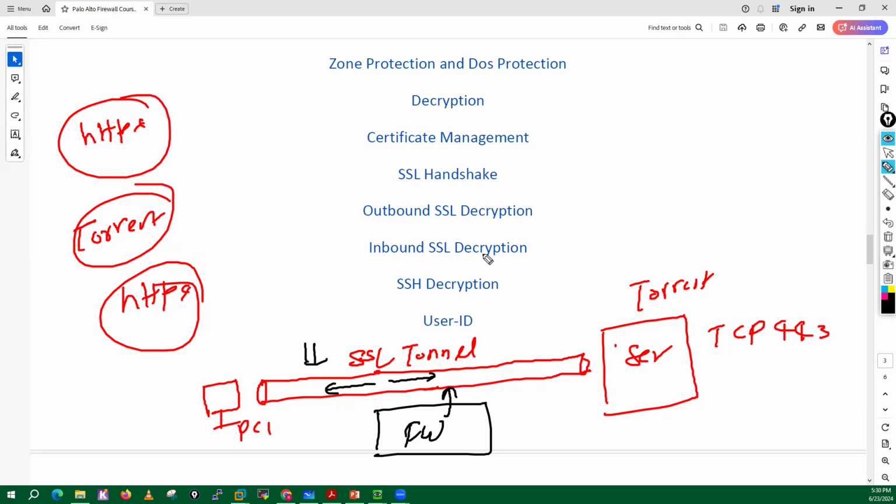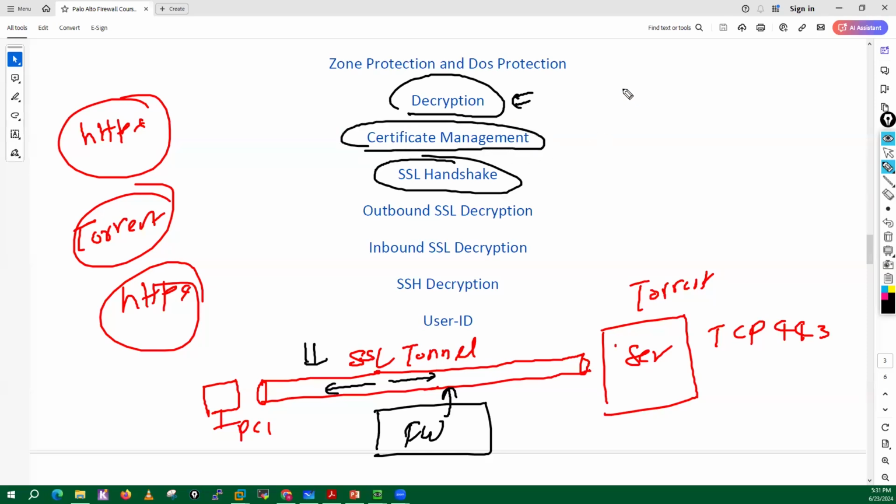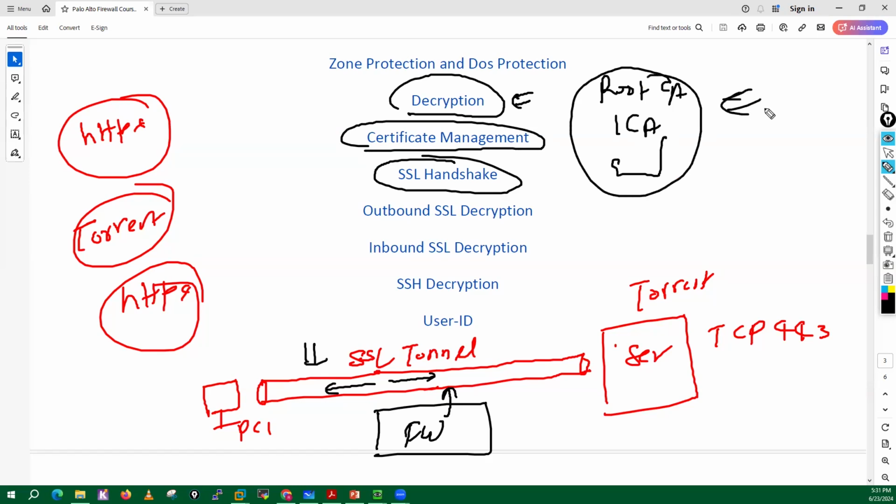So what we have to do, we have to work with the SSL decryption. And to implement this SSL decryption, you have to know the SSL handshake, how the SSL handshake works. You have to know what is the use of a certificate, what is the root CA, what is the root certificate, what is the intermediate root certificate, what is the end user certificate, how we can create these certificates, right? You have to know these details. What is the CSR, certificate signing request, right?